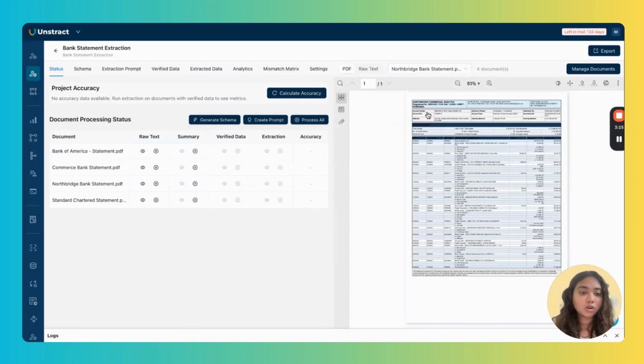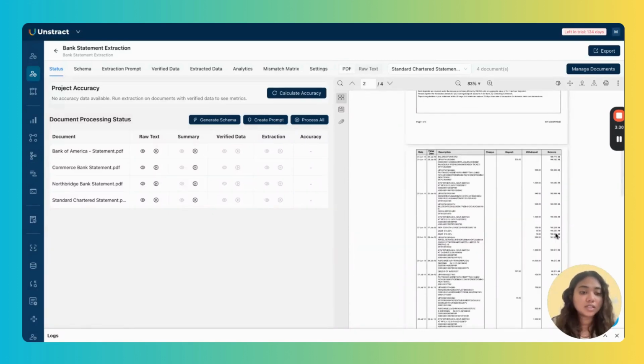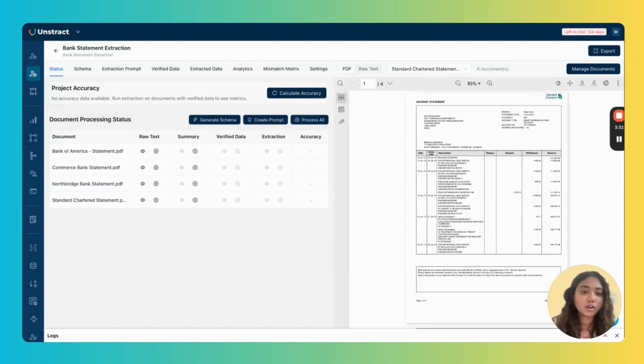And as a fourth document, I have a pretty okay statement. So this is probably the kind of statement that is most popular. We have the transaction details on the left, and we have a withdrawal column, a deposit column, and the balance. So this is another format that I've uploaded for extraction.